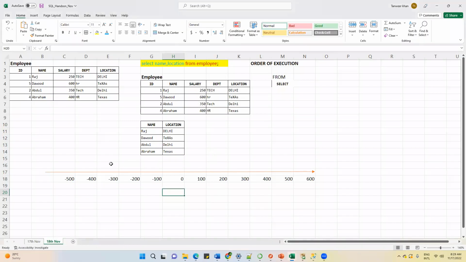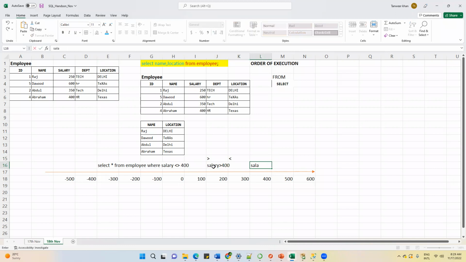This is the query. Actually, this not equal to symbol is made up of two operators. Can you think and tell me what are the two operators? Greater than and less than. Correct? So actually you are telling the SQL engine that I want salary greater than 400, as well as salary less than 400. Actually, this is the meaning of this query.